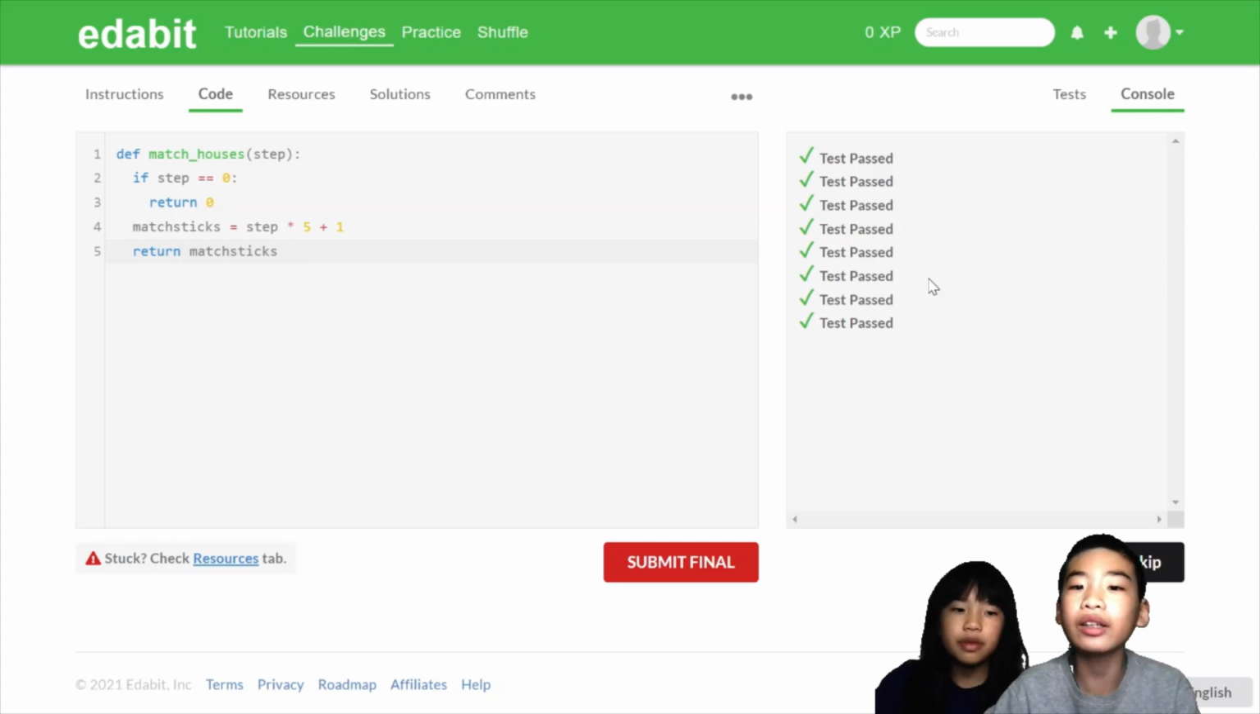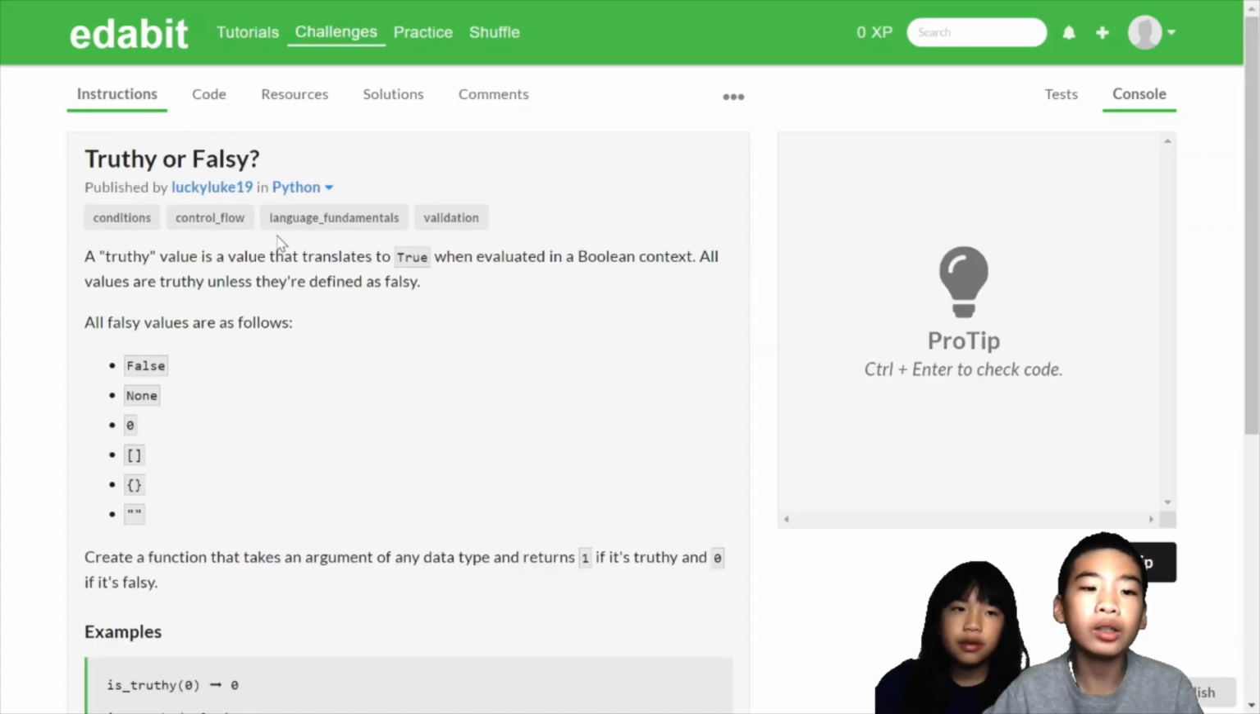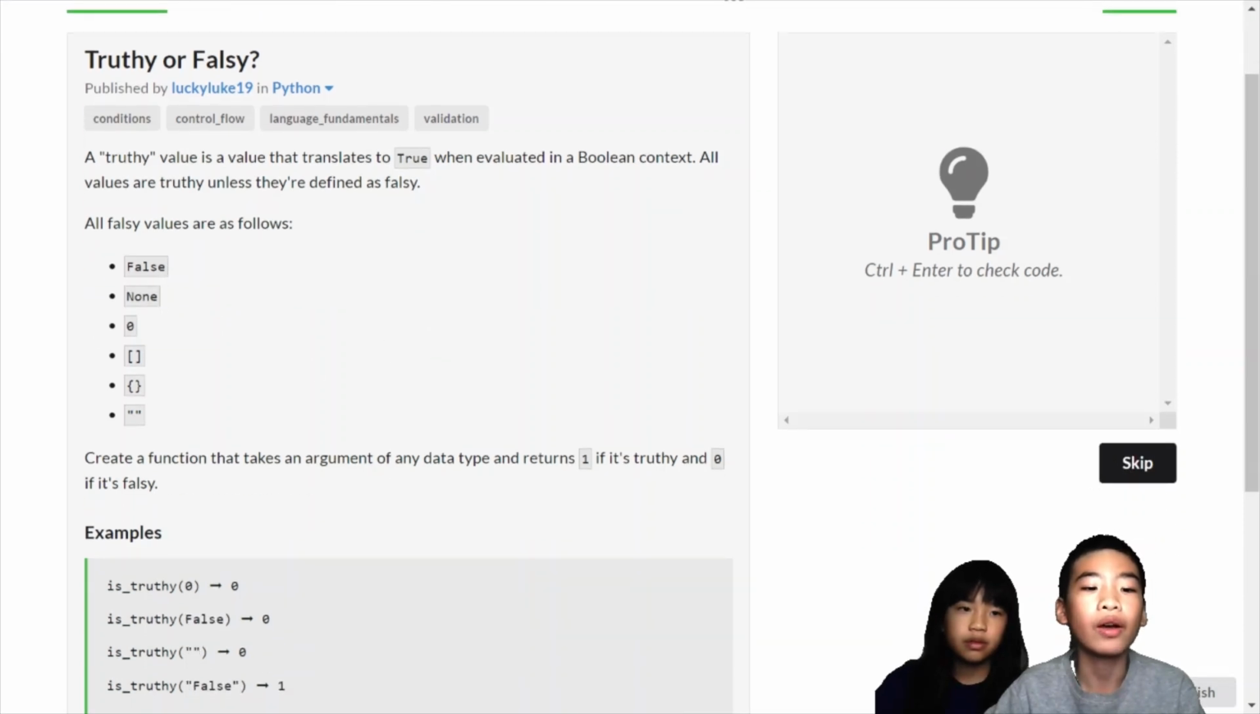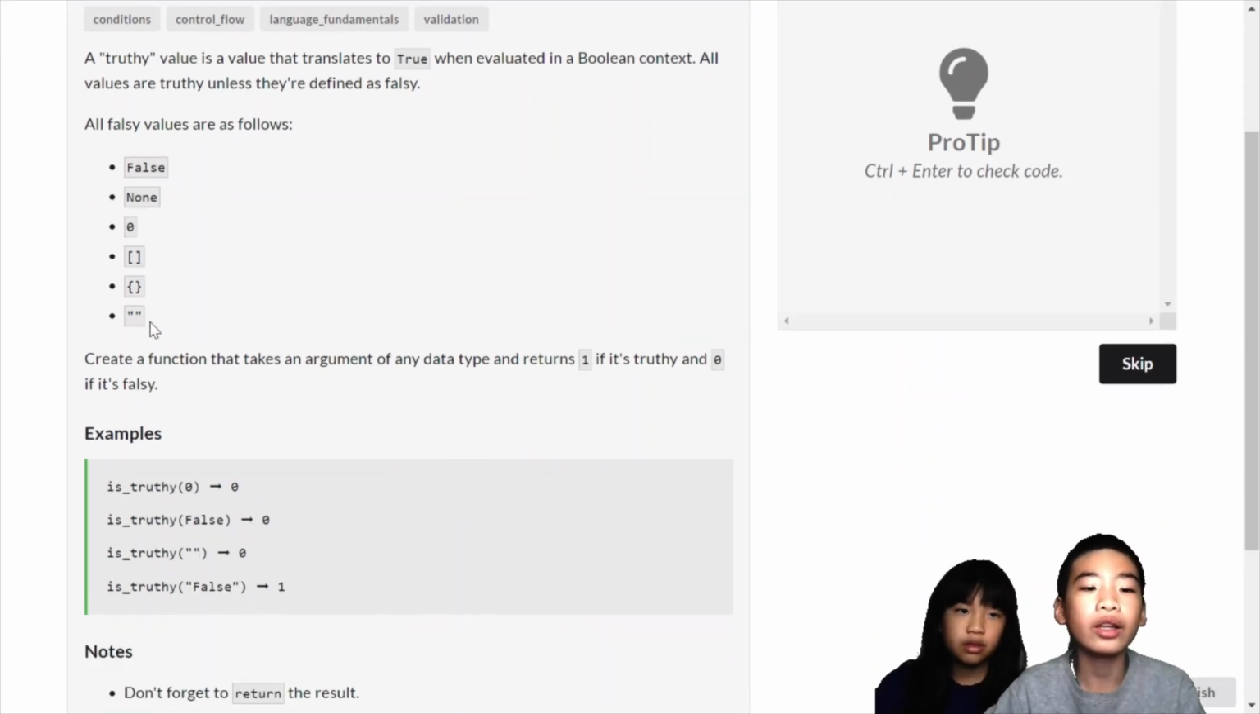On to our final coding challenge. Our final coding challenge is called Truthy or Falsy. A Truthy value is a value that translates to true when evaluated in a Boolean context. All values are Truthy unless they're defined as Falsy. All Falsy values are as follows: false, none, 0, and then these kinds of parentheses, and then the quotation marks. Create a function that takes an argument of any data type and returns 1 if it's Truthy and 0 if it's Falsy.